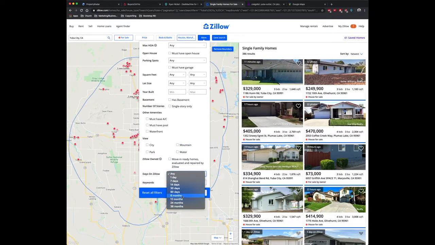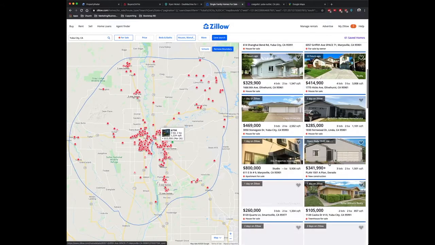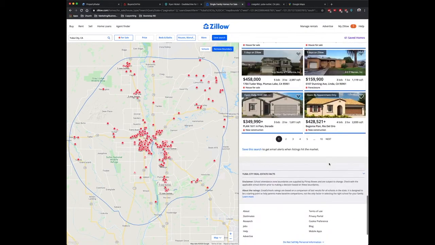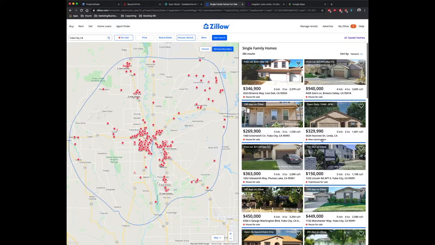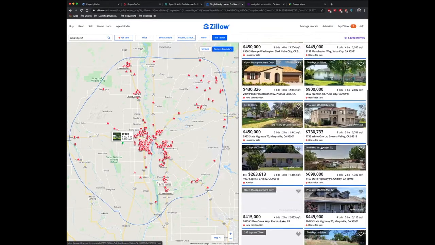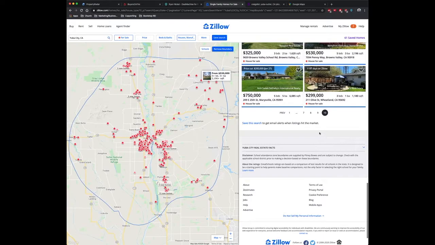Let's actually go for properties that have been on Zillow 90 days. I think what that does is limit me. Let's just go any. And so we're going to go done. And what I'm going to do here is go all the way down to the bottom of the page and go to the last page here. So 10 is the last page.